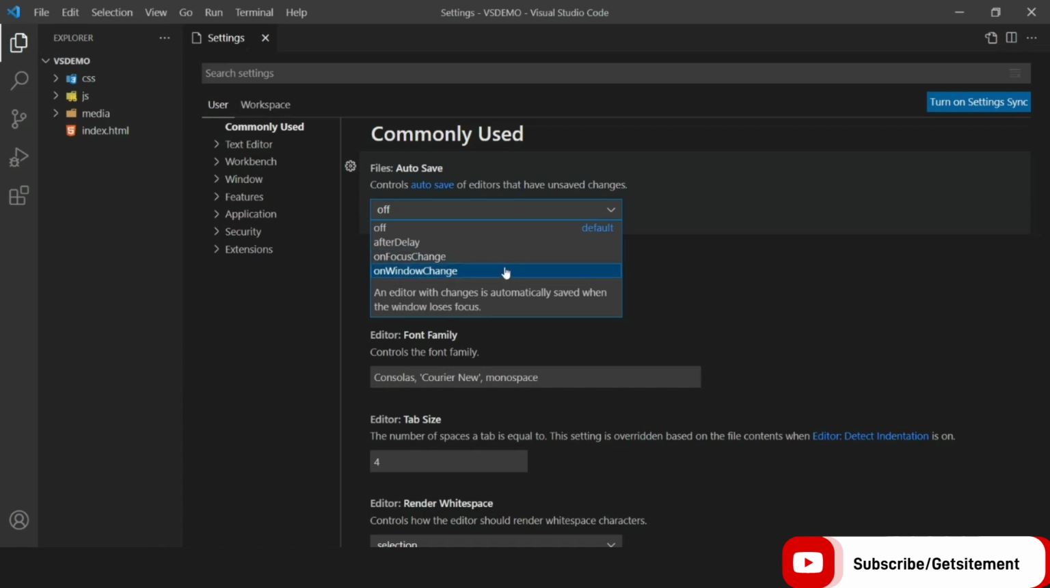If you always forget to save your code, then you can choose these options. Otherwise, I would like to go with the default setting, off. Because when I finish my code, I always press Ctrl S to save my file.